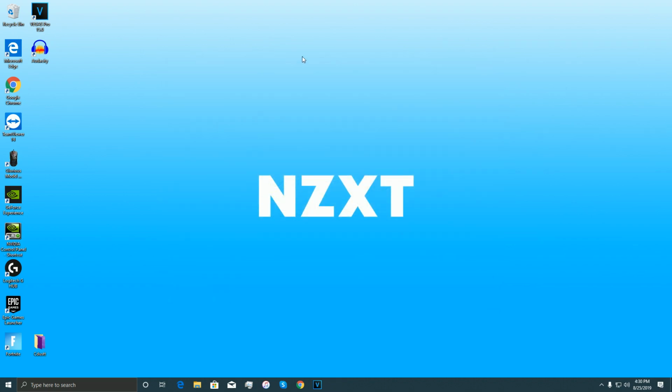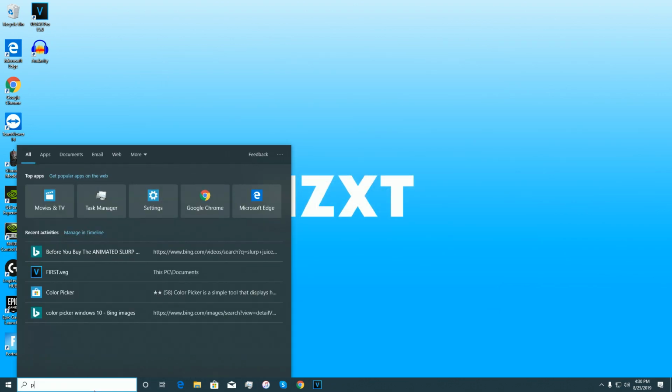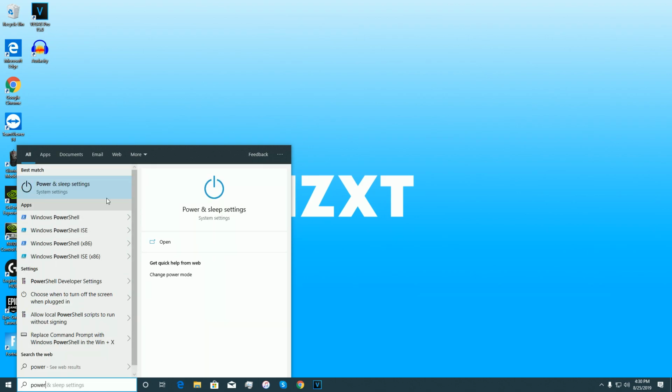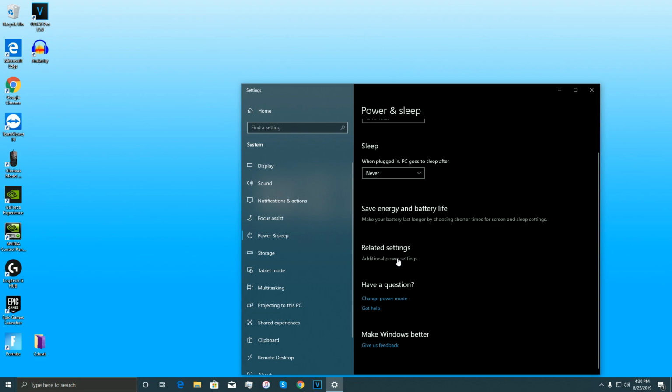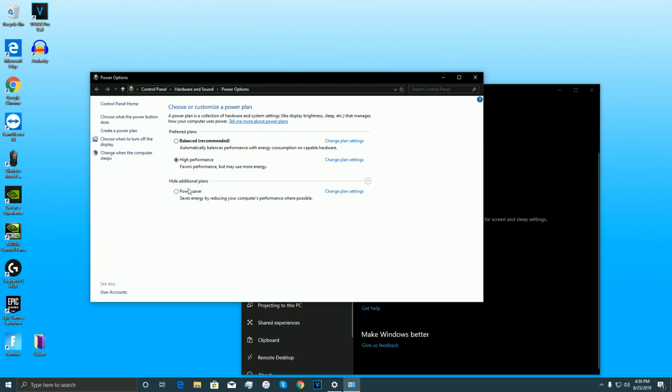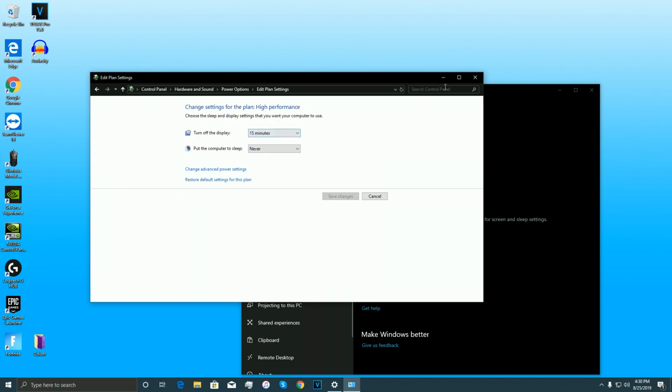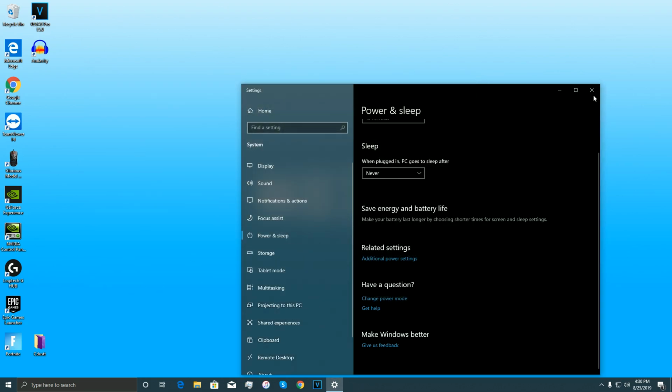Now, the next trick I'm showing you guys is on Windows power settings. So I'm just gonna go ahead and search up power and sleep settings. So you go ahead and go right here. Additional power settings. You're gonna go to high performance right here. Favors performance, but may use more energy, so use that right there. Just prioritizes it.